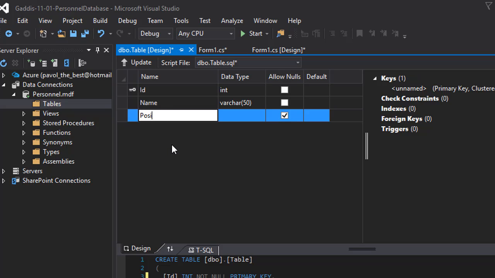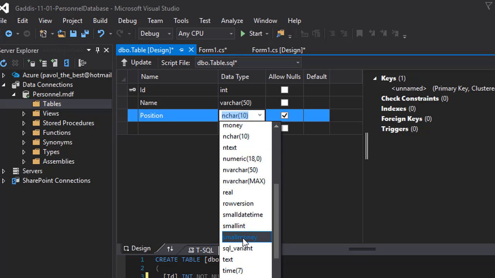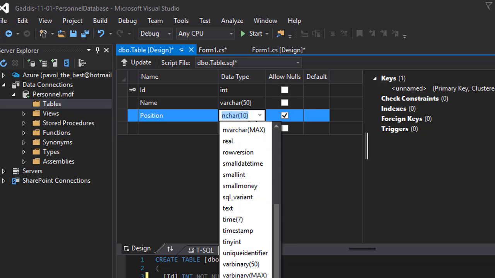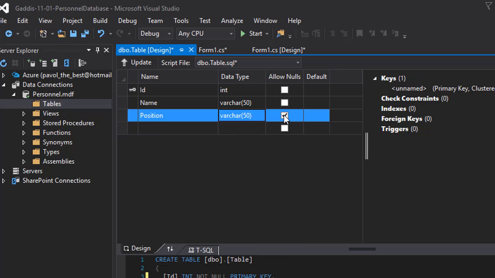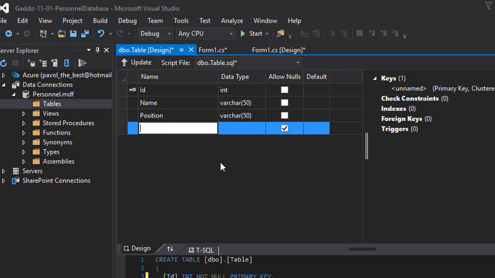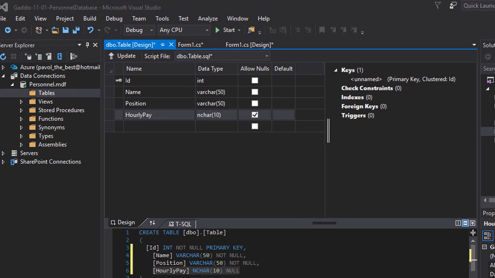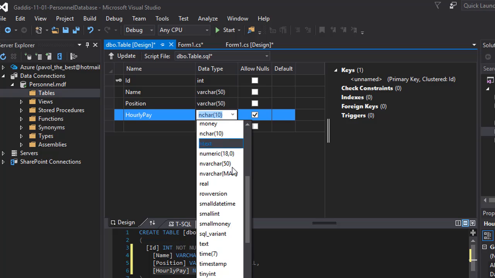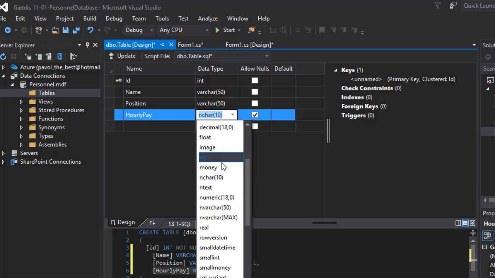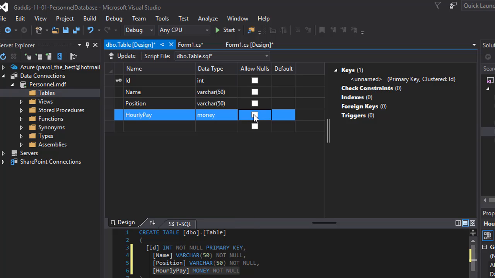Next one, position. And just like before, we can use varchar 50. No nulls. All these will need to be entered through the user input, so we do not allow nulls. And finally, we'll do hourly pay. And this one is money, so let's change it to money and no nulls.